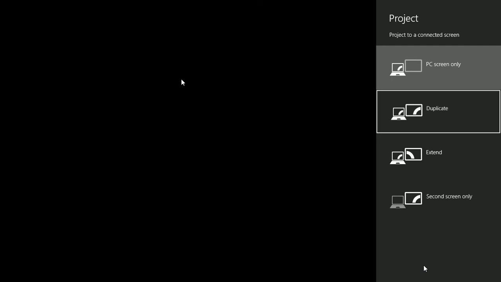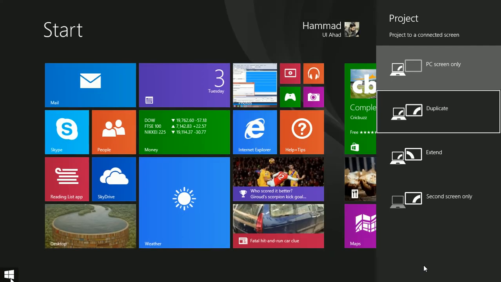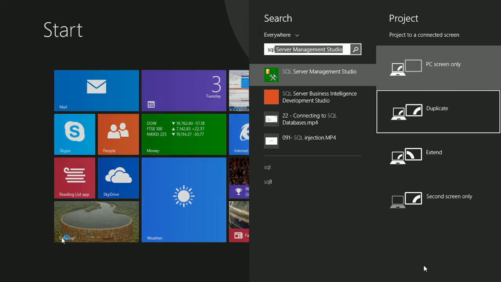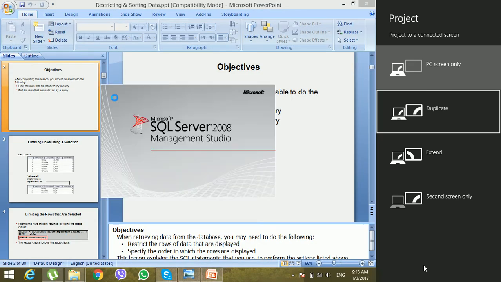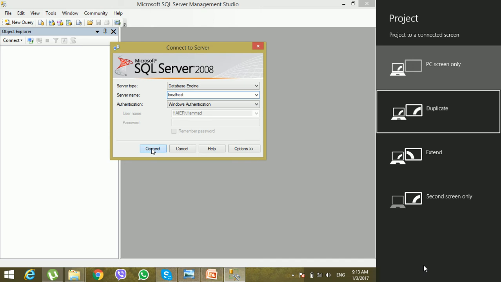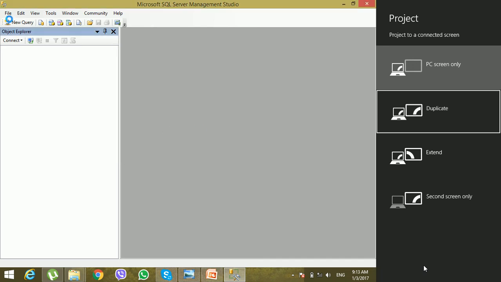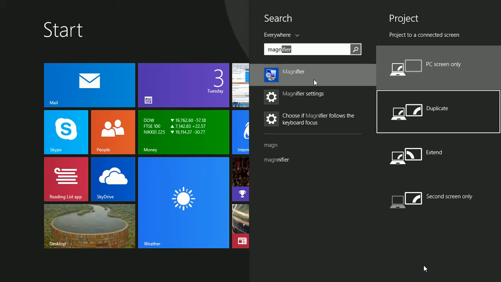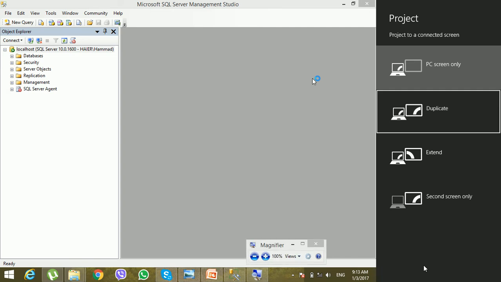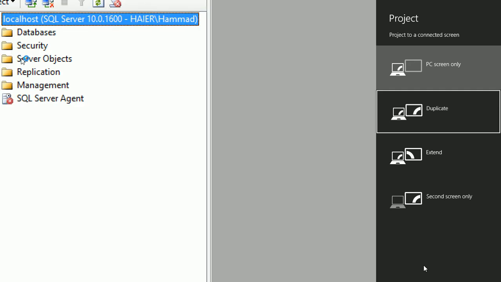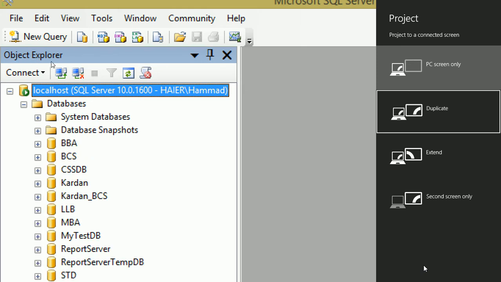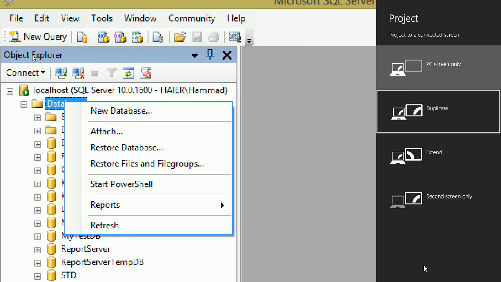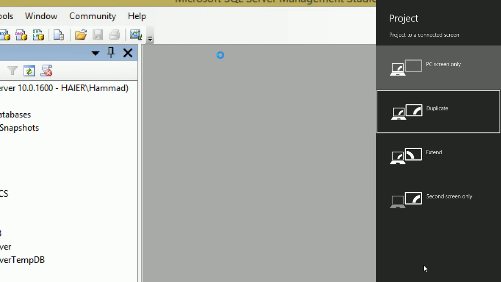First of all, I will create a simple database. For creating a simple database, we need to click on new database. By that we can select the options.